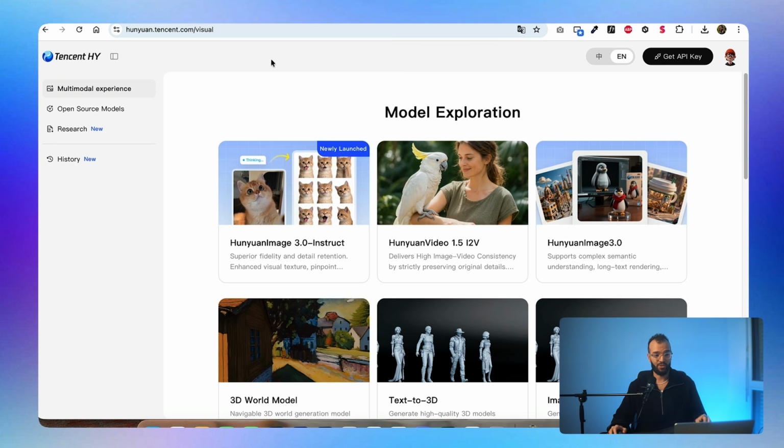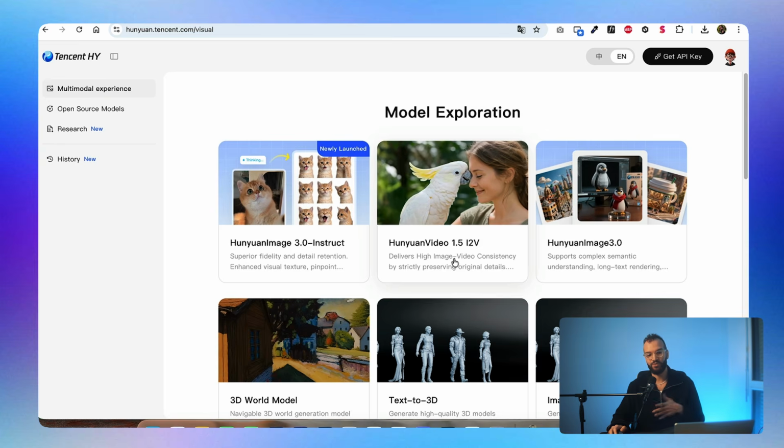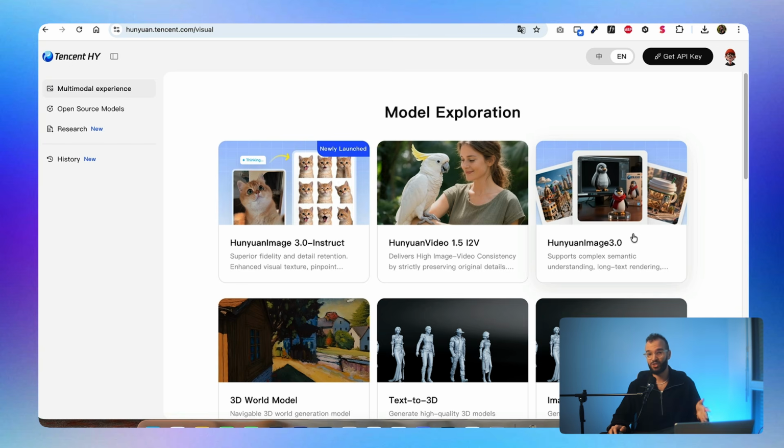So to access it, guys, it's pretty simple. You go to huyan.tencent.com, then you click on multimodal experience and you select this model here, so Huyan video. By the way, if you want to create free images, you can also do it here.